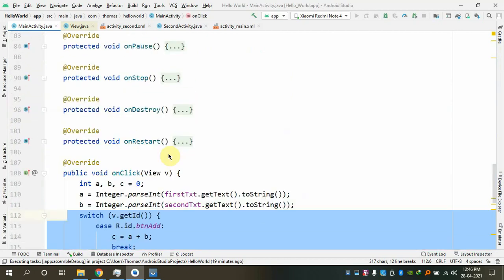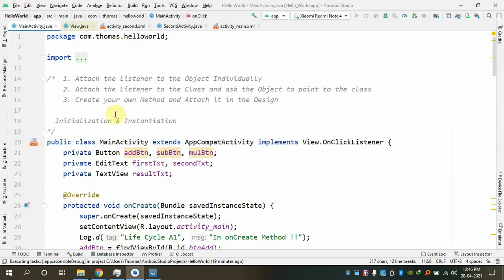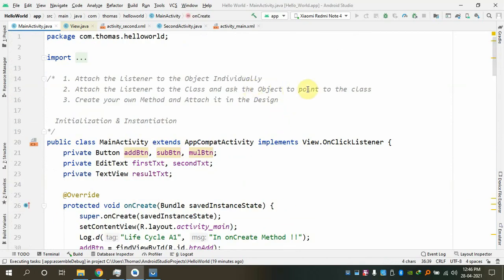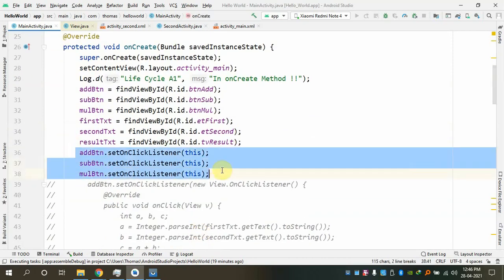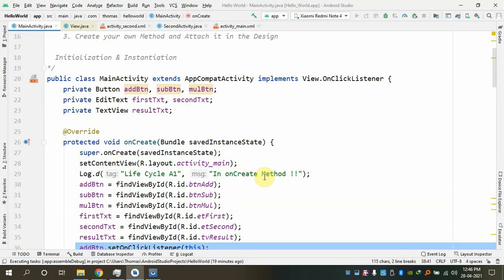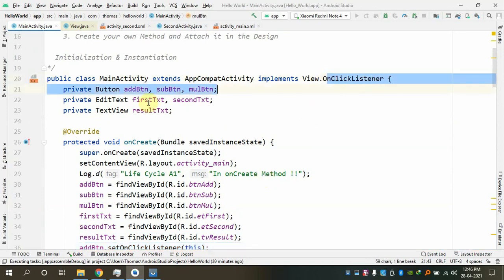Okay, this is the second method what I've mentioned. What did I do? I attached the listener to the class and I told the objects to listen to this class. So I asked the object to point to this particular class. That's what we have done here. Okay, this is the second way of attaching event handler or a listener to a particular control. I hope this is clear. The last one is much simpler, guys.